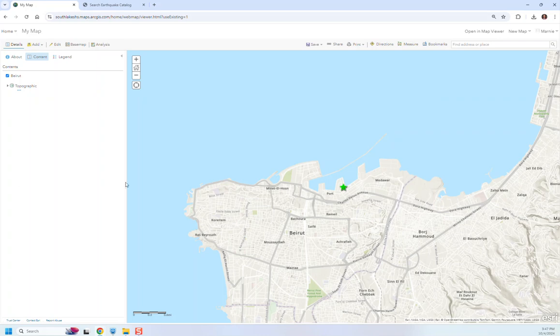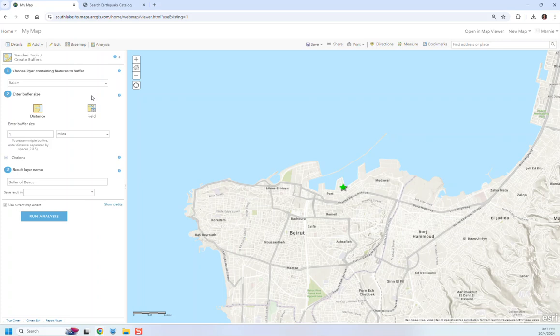So this is a new skill. We have this Beirut explosion location here, the green dot. We can go into analysis. Here's a new analysis for you to use, and it is called Create Buffers. So we go again into Features, use Proximity, Create Buffers. All right, so we want to do a buffer around that star.